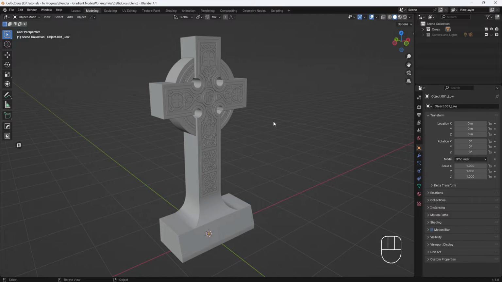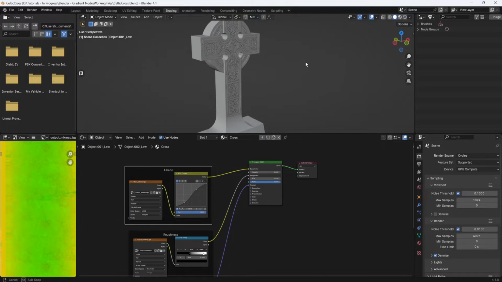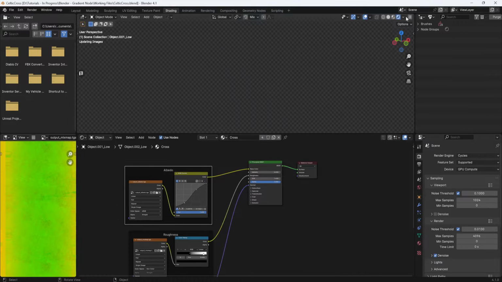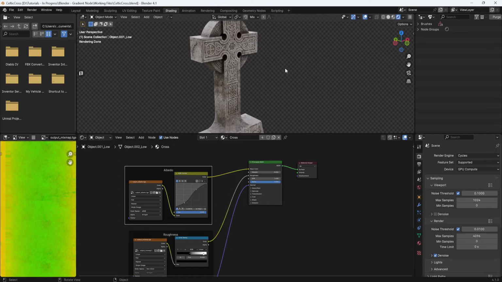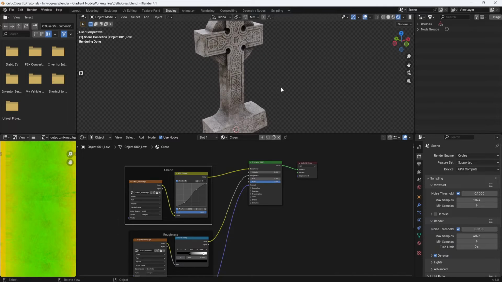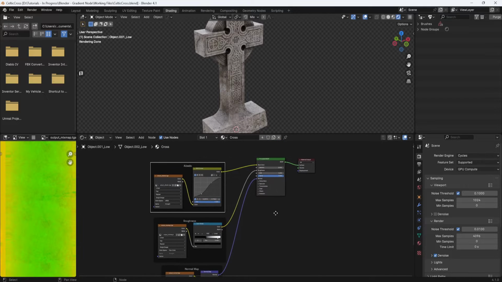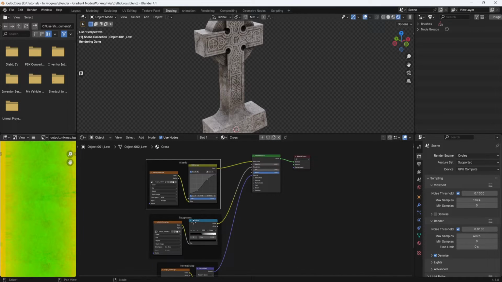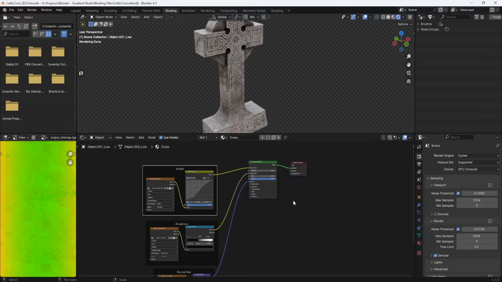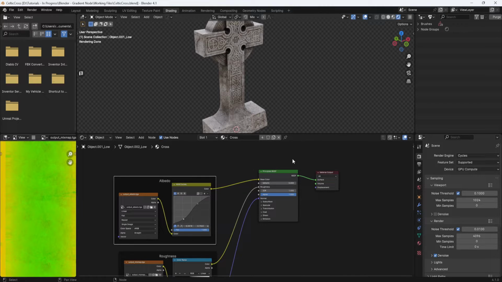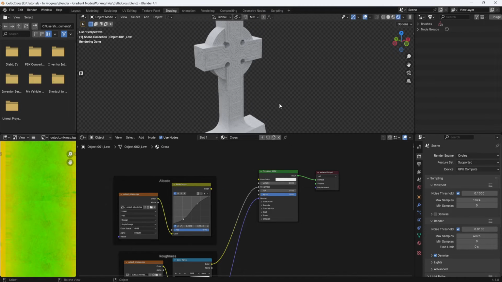So here's my cross model, and I'm going to switch to the shading workspace, and I'm going to change my viewport shading to rendered so I can see the material on the model. And you can see my material set up down here in this window. If you don't know how to set up a material, I do have another video that covers that, and I'll leave a link to that in the description below. So the first thing I'm going to do here is unplug the albedo map so I can see what's happening on the model without the texture being visible.